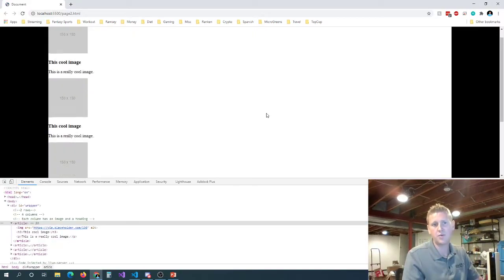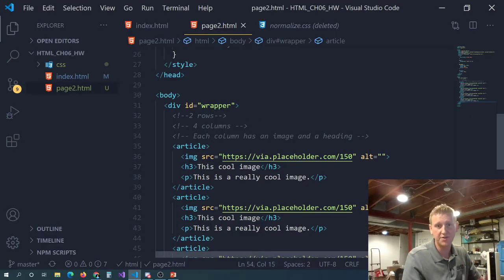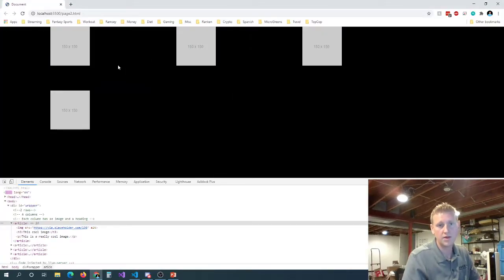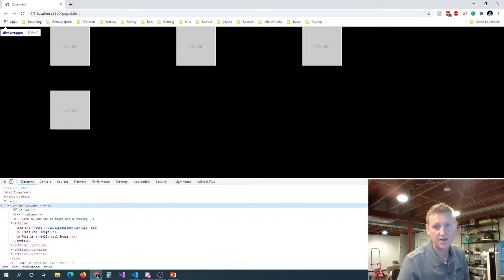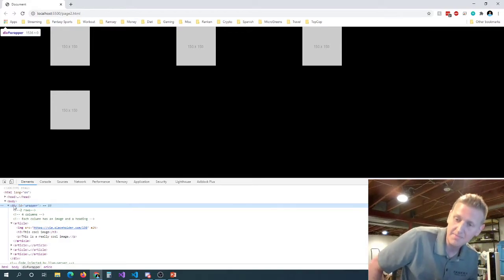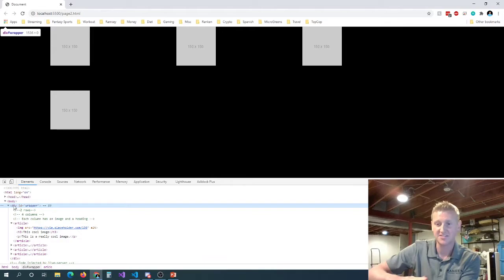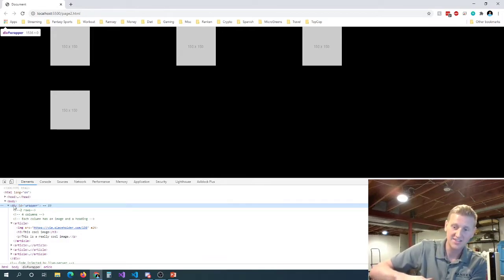Okay, we don't have anything floated yet. So let's float our article to the left. Exactly what I thought would happen is some overflow. We got some overflow happening here. We also have our wrapper, because if you float everything inside of a parent, and you think about the wrapper is the parent, your articles are all inside of them. Everything inside of the wrapper is floated, and so what happens to the wrapper is it collapses down to 0 pixels.